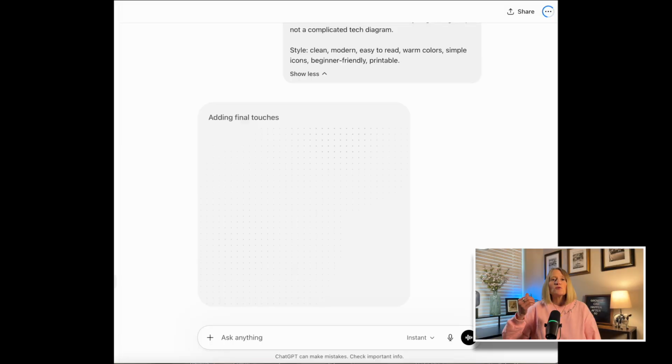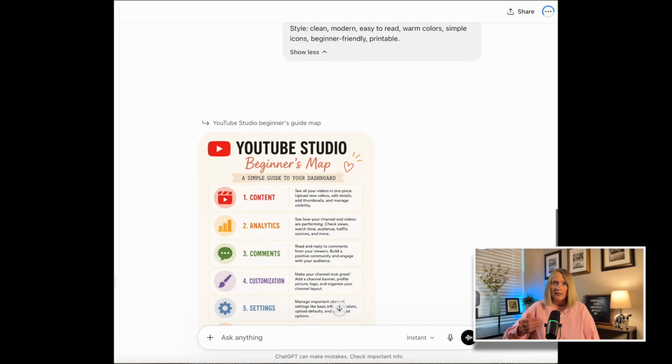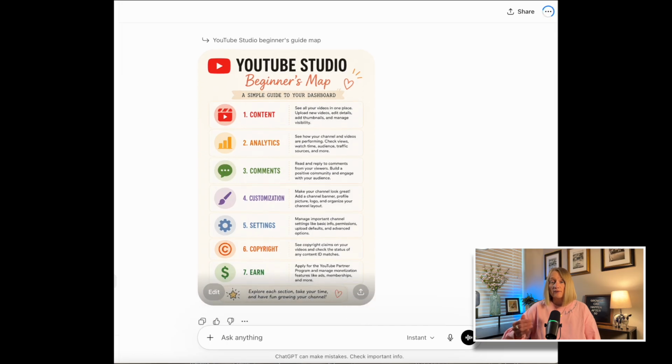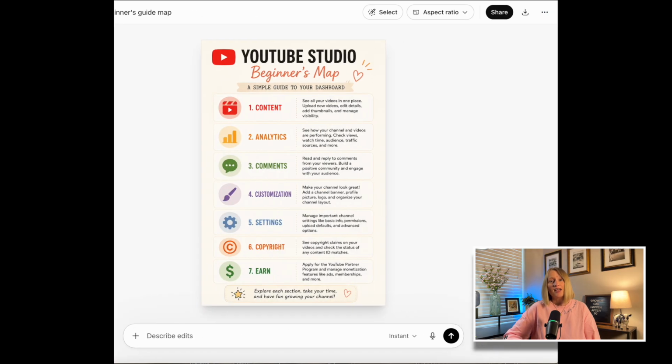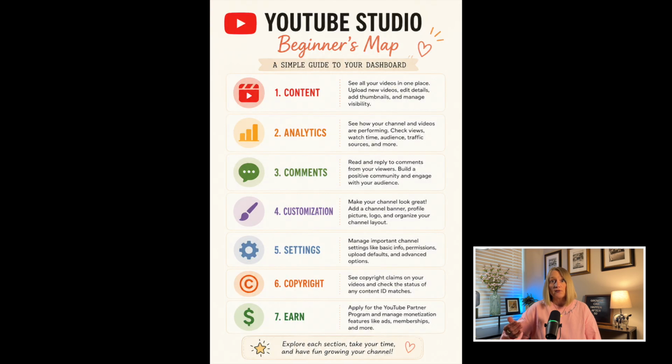YouTube Studio can feel a little confusing. Analytics, contents, customization. So I asked ChatGPT to make a simple visual map of YouTube Studio for beginners. And this is exactly the kind of thing I wish I had when I started. It shows where to find your videos, your analytics, your comments, your channel customization, and settings. Very simple, very visual. This would be perfect for a tutorial video, a printable, or even a beginner guide.